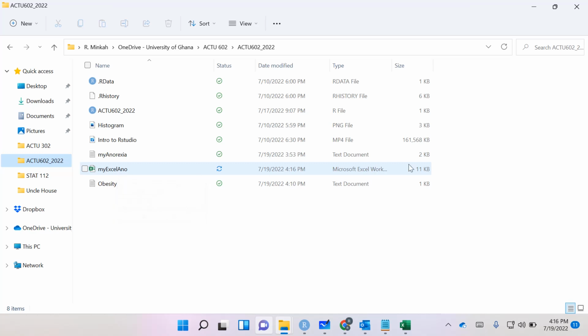Okay, so look at this. You see, the same data in the text file is 2 kilobytes, but in Excel it is 11 kilobytes, which is about 6 times the size of the data. So it is not advisable to save your data set in Excel, especially when you have a large data set, because it takes up a lot of space.